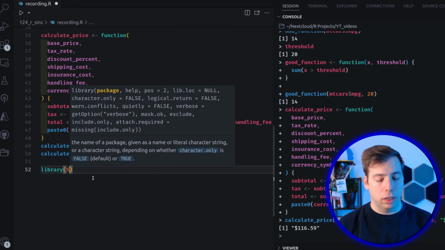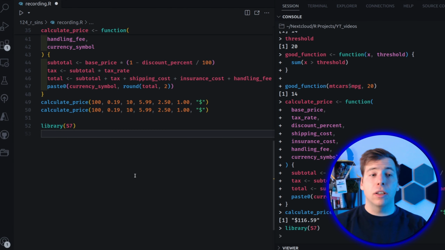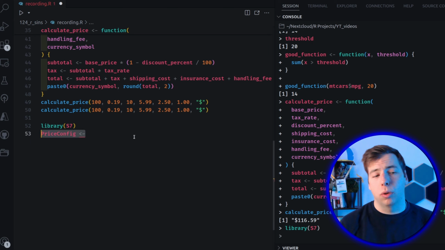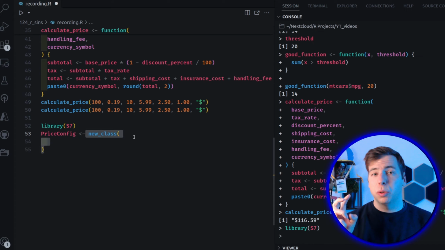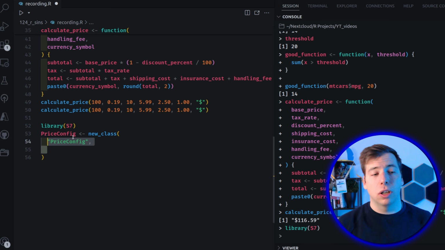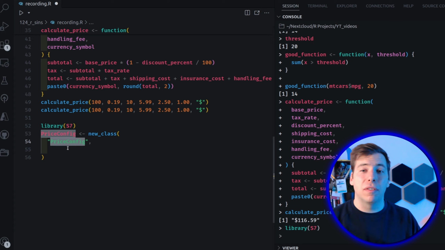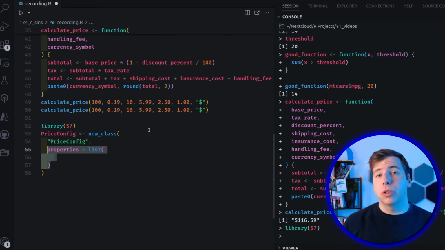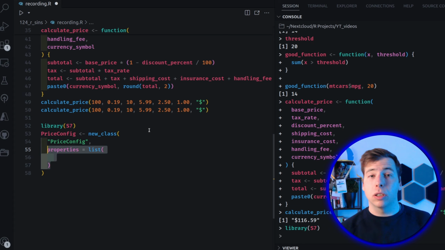A nice way to avoid that is to create objects that bundle all of the information necessary for the function together. For that, we can use S7 classes. We can access them if we call the S7 package, and then we can define an object depending on different properties. So what we could do is to create an object called price configuration. It is a new class. This new class function comes from the S7 package, and then we name this new class, usually name it exactly like you named a variable, and then you specify properties via a list of things, and this serves basically as a blueprint for these price configuration objects.